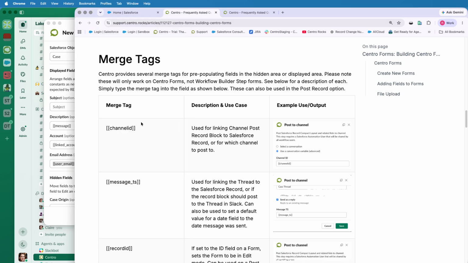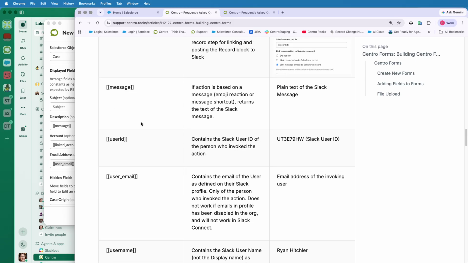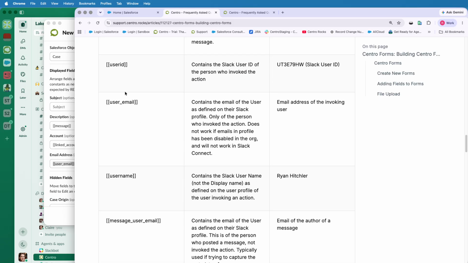Here in Centro's support page, I can see all of the merge tags you have access to, including user ID, user email, and username.